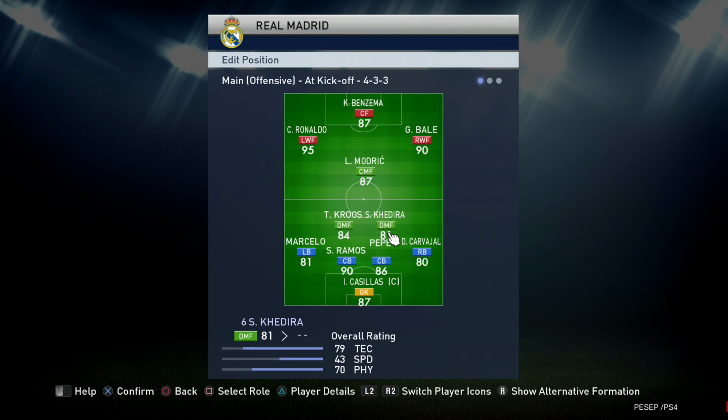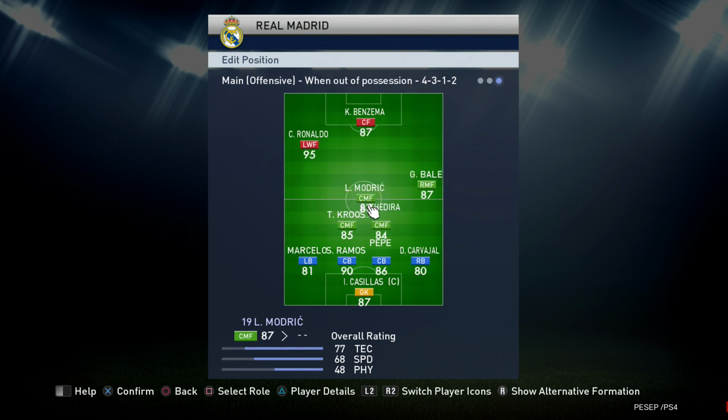I can be more offensive by using Modric as a CMF and add James Rodriguez there, but at the moment when I'm making this video, James Rodriguez's condition is down. So if you want to be more offensive by player roles, you can actually have one defensive midfielder and then use Modric here and then change here for James Rodriguez. It just depends on your personal experience and how you play.